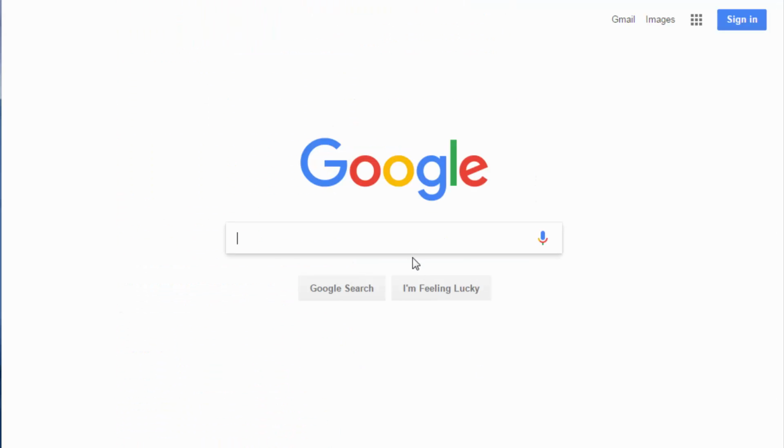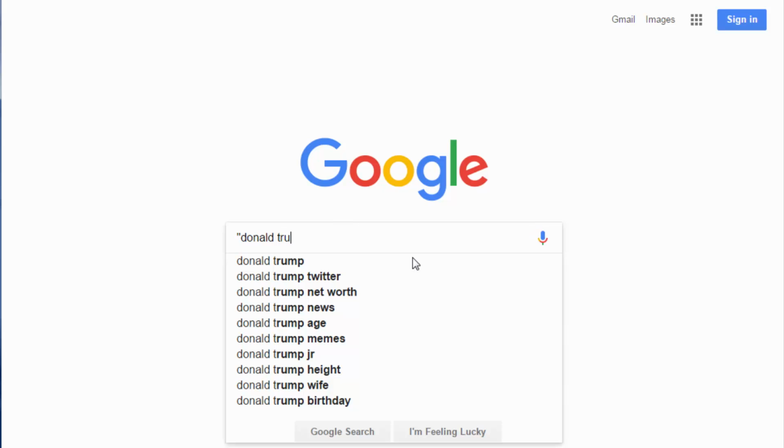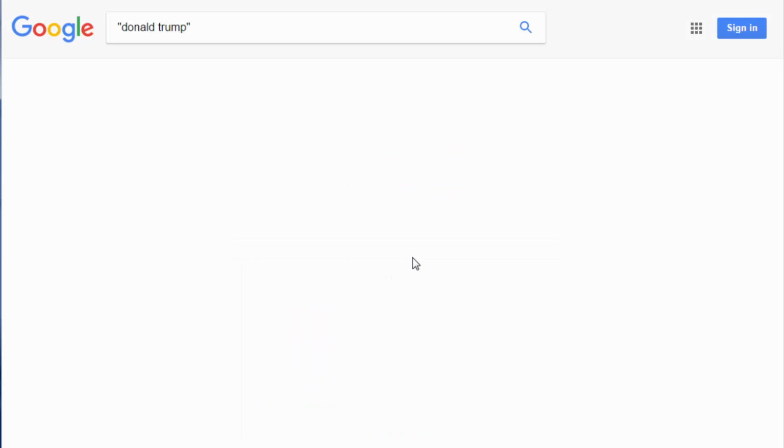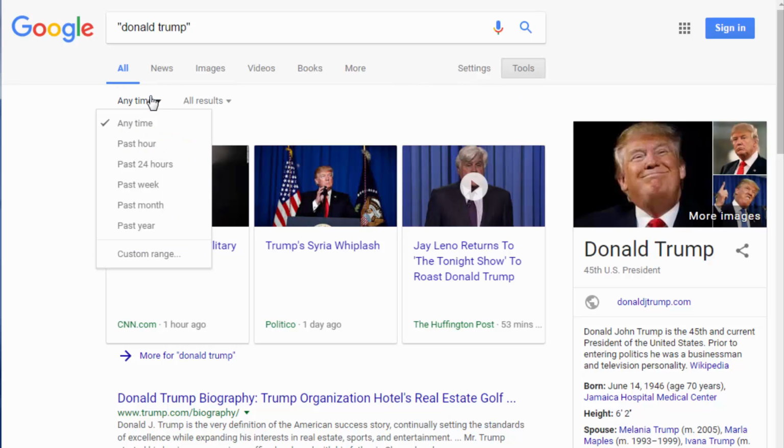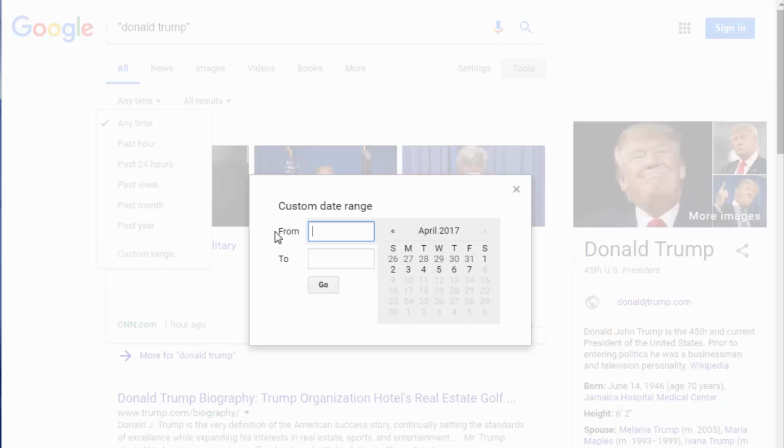And lastly, we'll search by date range. So let's say I want to look for information on Donald Trump, but specifically before he started running for president. So I can do my search with quotation marks, and then I go to Tools, and I can choose what time frame I want my results from. Either any time, or the past 24 hours, or the past year, or I can enter a custom date range.